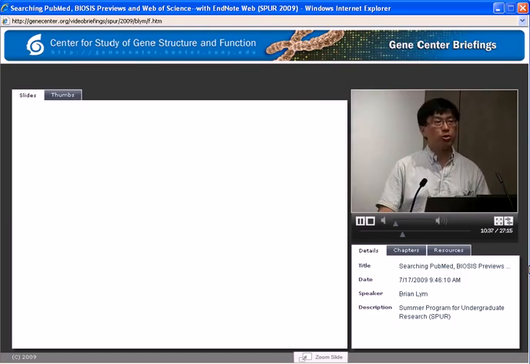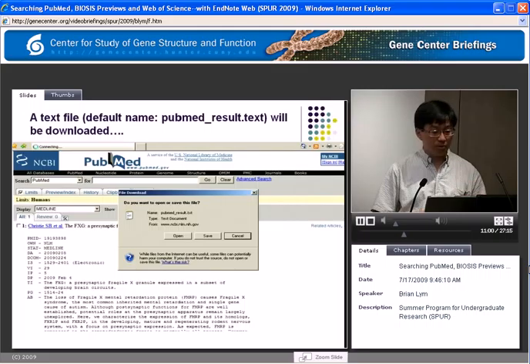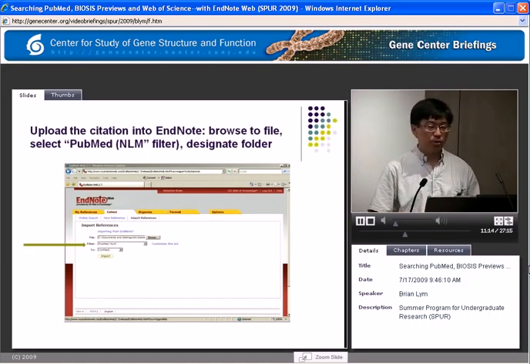And what this does, it will show you the same reference, but with all of the information in it tagged, that is, labeled. And the next step I can take is to, under the Send To drop-down, select File. And what this does is it saves that reference in that tagged format as a text file. And I'm going to save that text file to my desktop. And from there, I can import that saved file into a citation manager, in this case, EndNote.